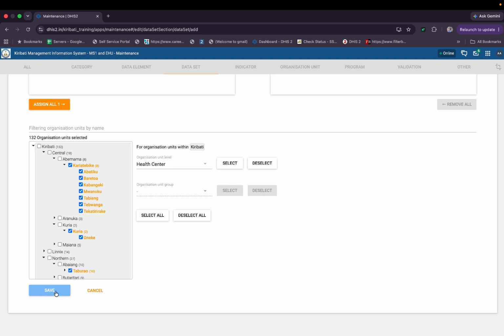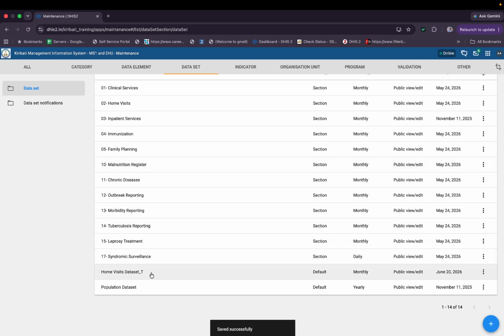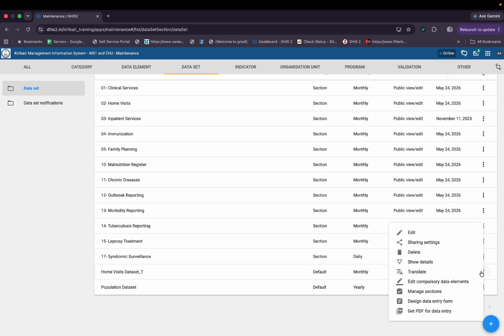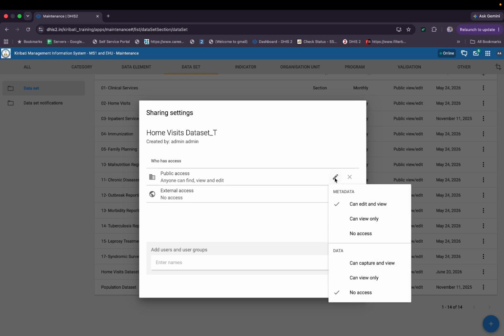Now I will just click on the save button, and as soon as I click on save, my data set is saved as home visits dataset underscore t. Okay, the last thing that needs to be checked is to go to action, sharing setting, and see that public access is enabled for this. If this is not enabled, you can see by clicking on this pencil. Yes, now you can see the metadata, but you can't capture anything on this.